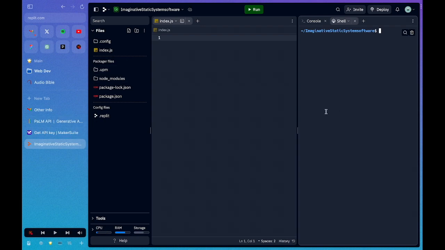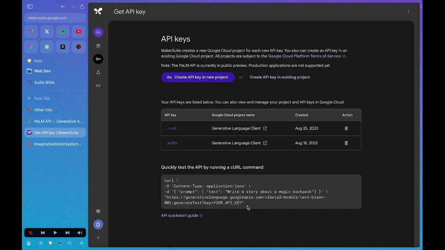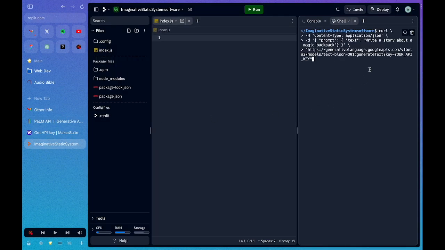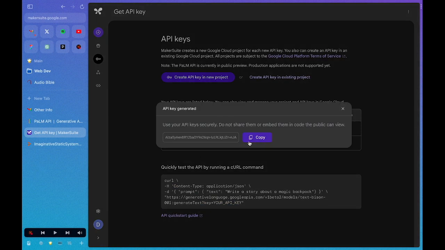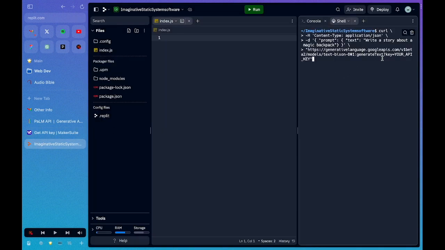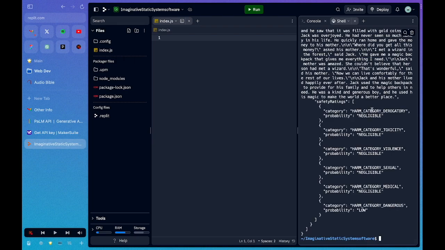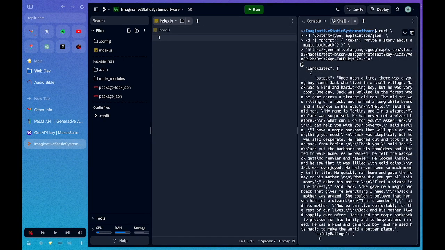Now, what we are going to do is we can go over here, copy this code. I'm just going to show you a quick little tip you can do. So cURL is going to make a request to Google servers and use our API key. We are going to replace this text right here with our API key. Then we send the request. Wait a second, and then you get this response, right?